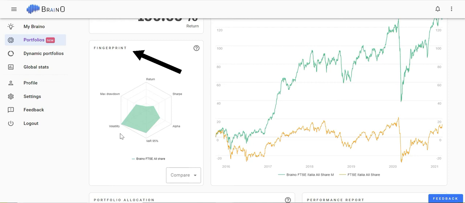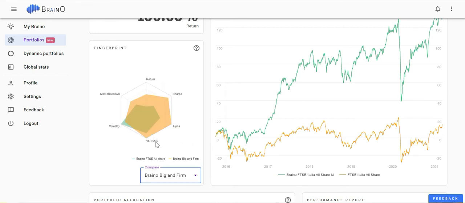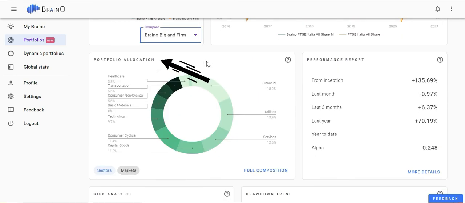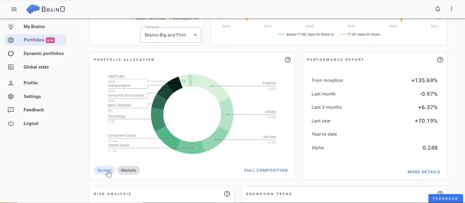The radar chart shows the main features of the portfolio compared to other available portfolios. Let's make an example. High return value and low drawdown value will both produce a high score on the chart. This chart breaks down the current portfolio, grouping the securities by operating sector or by the market to which they belong.